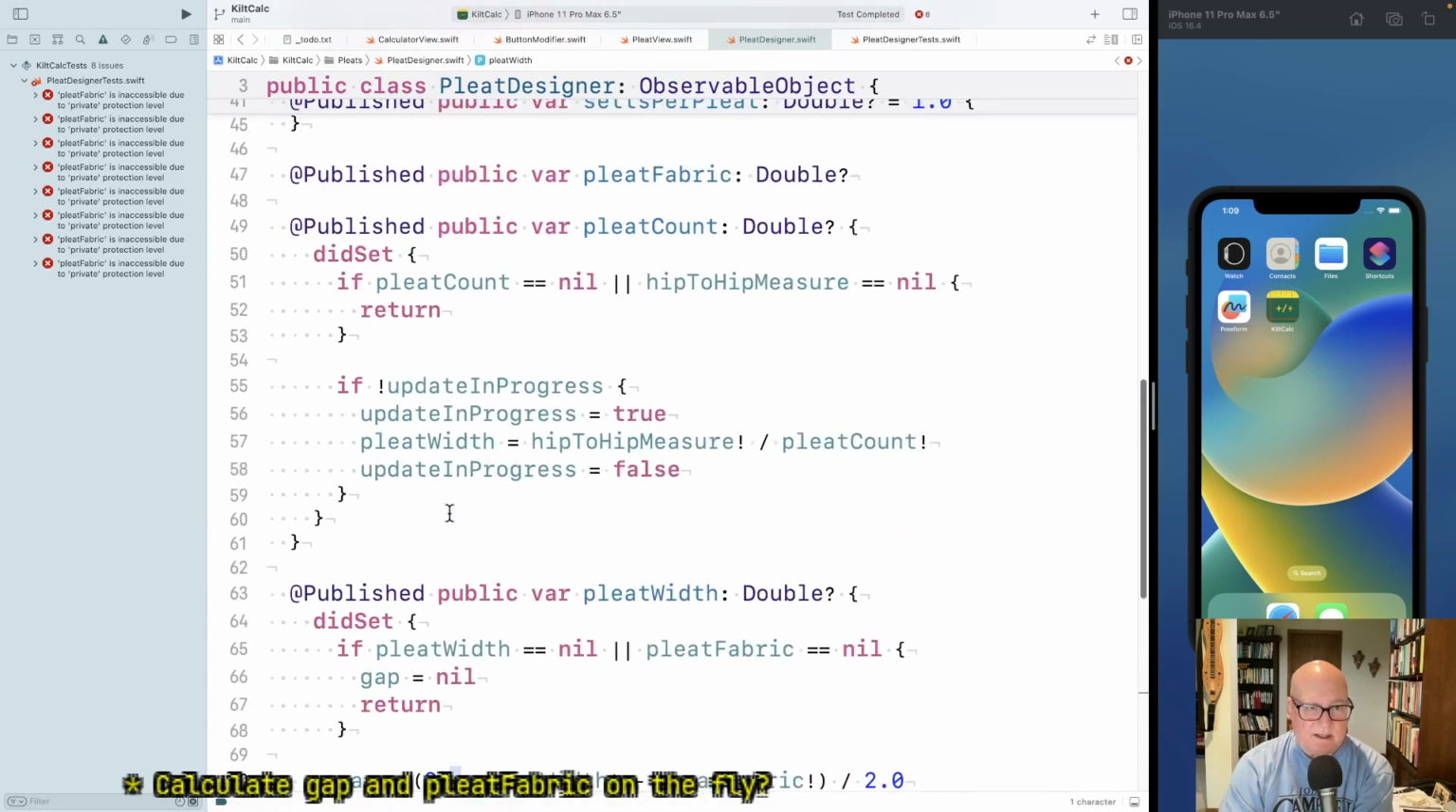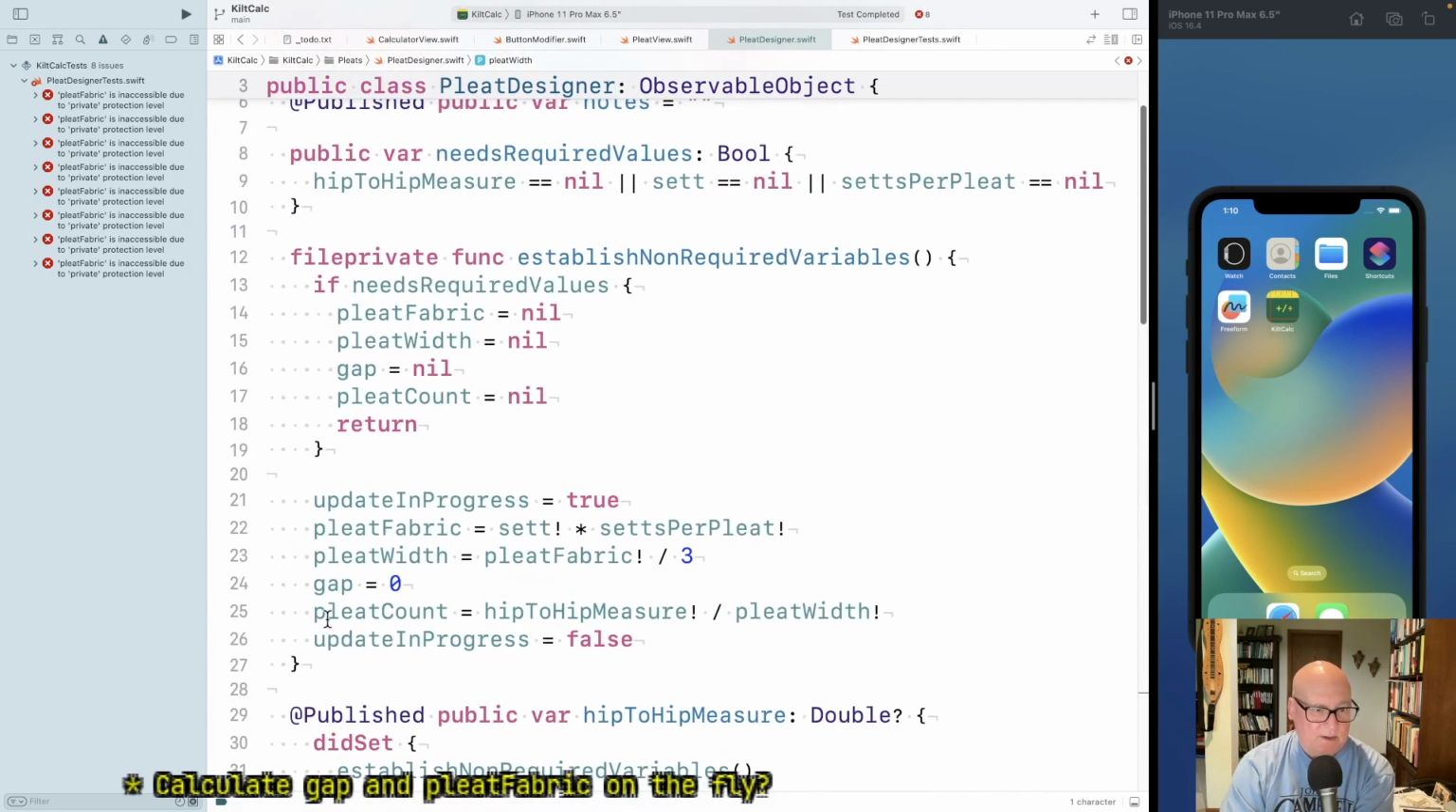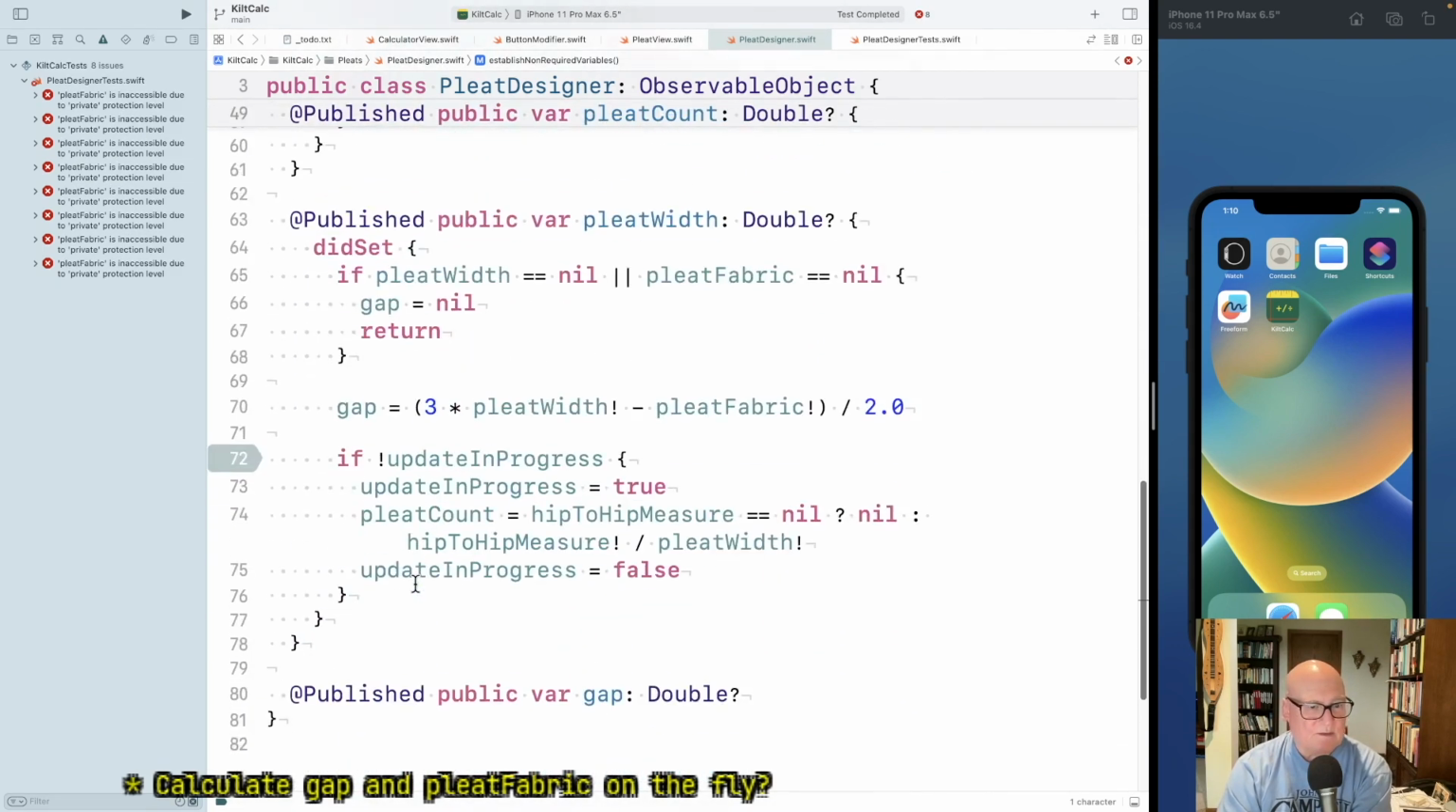All right. Now, in the cases where it's set to 0 up here, it really is 3 times, because we made pleatWidth pleatFabric divided by 3. So when you set pleatWidth and then you multiply it by 3, and then you'll get pleatFabric, and then you subtract pleatFabric, you get 0. So the same formula works for both.